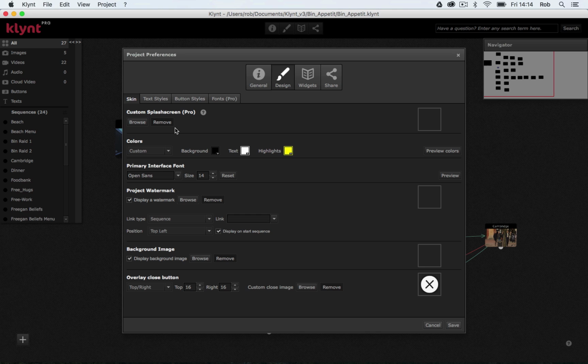Okay, so we already set up our custom colours in a separate tutorial, but let's have a look at that again. You can see, for my player I've got a black background, my text is going to be white, and my highlights are going to be this bright yellow colour that I've been using throughout my project. My primary interface font is Open Sans, size 14, again. You can change that to the fonts you've got available in Klynt, and you can increase or decrease the size. In a minute, I'm going to show you how easy it is in Klynt to add your own fonts as well.